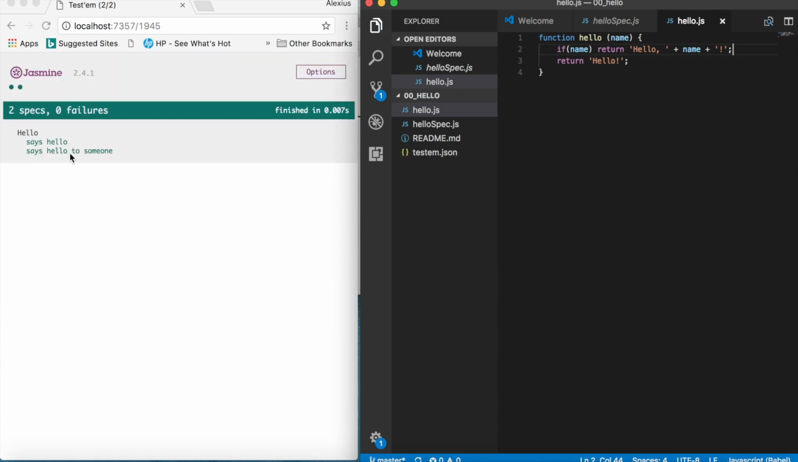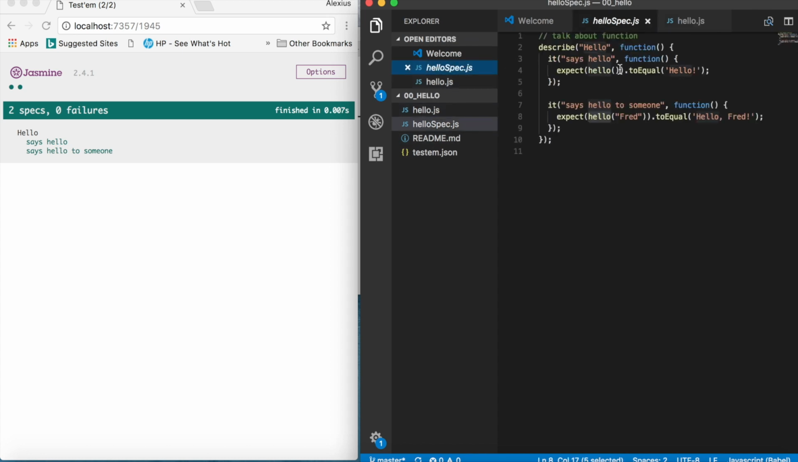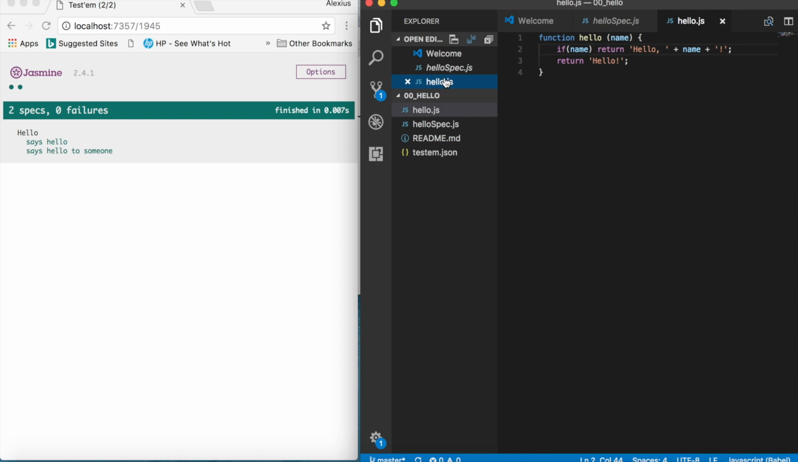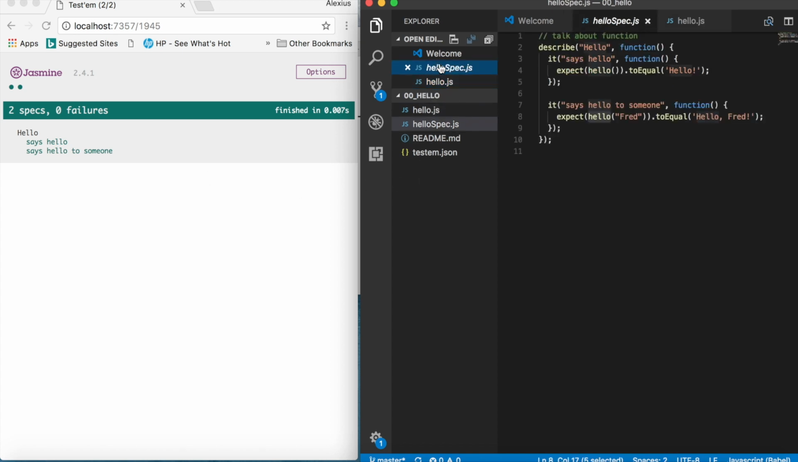If I save that, now I have two passing tests: hello says hello, and hello to someone. And that's how I can pass my first script, and that's test-driven development. I'm able to say I want my function hello to say hello, and I want the function to also take an argument, Fred in this case, and to say hello Fred. And it's as simple as that. You can go ahead and try it for yourself. Go ahead and create some other test cases.